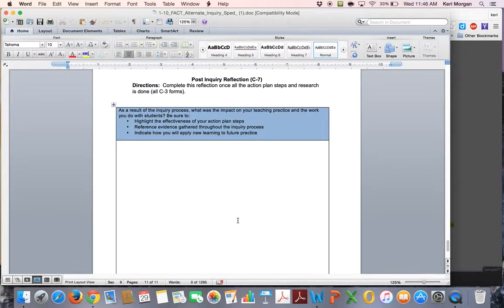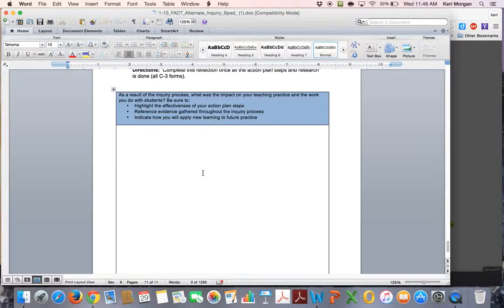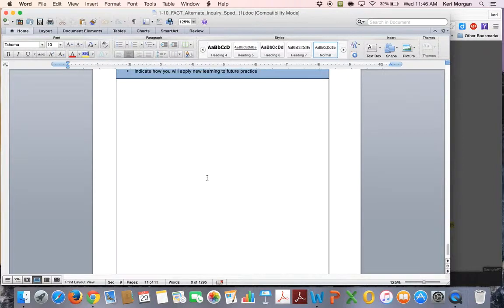And then this reflection is on your overall inquiry. So once your inquiry has been completed, you've implemented all of the action steps, and you have looked at the students' growth, you want to come here and reflect on the overall process. As a result of the inquiry process, what was the impact on your teaching practice and the work you do with students? Be sure to take a look at these bulleted points as well.